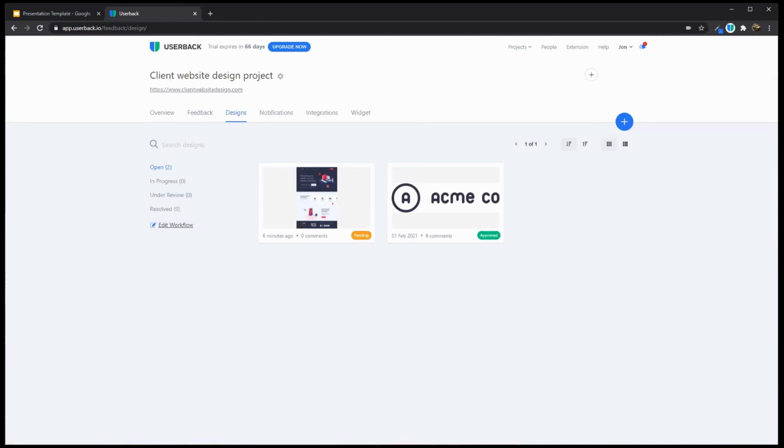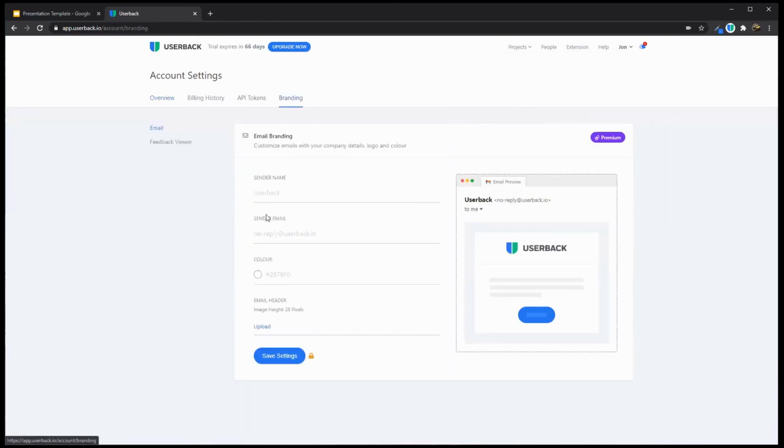Okay, there is one other question with respect to branding, and that is, when notification emails are being sent from Userback, what email address do they come from? In the branding menu, you can set up the sender email. So you can set your email address in the branding to have it sent via your sender name and the sender email of your choice.